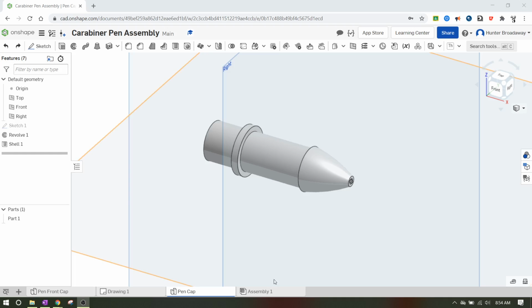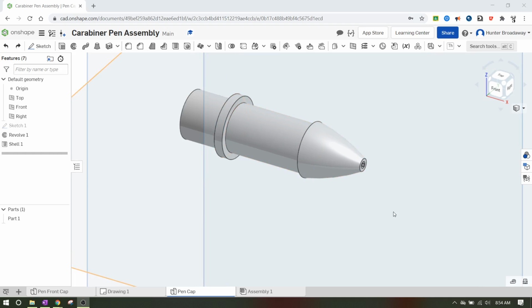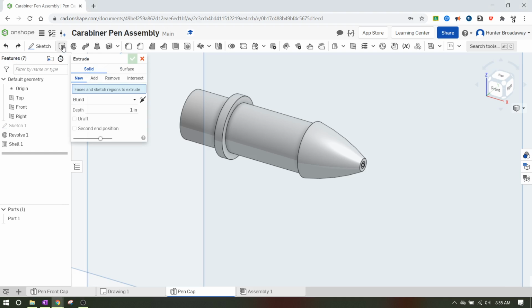However, in this case, since we already have a part that is made, we can use Onshape's ability to extrude off of its previously generated parts to our advantage. And I think that's what we're going to end up doing. So for starters, I'm going to click the extrude button. I'm not going to make a sketch first. I'm just going to click the extrude button.